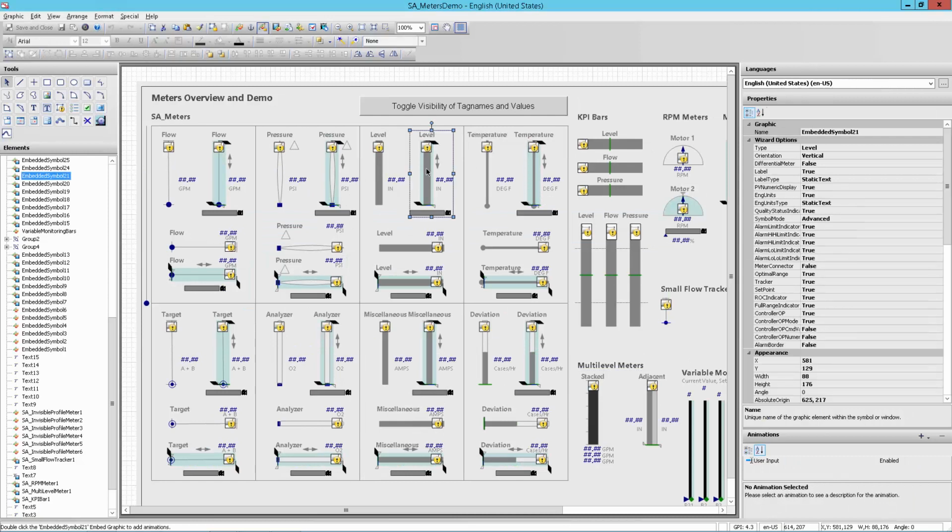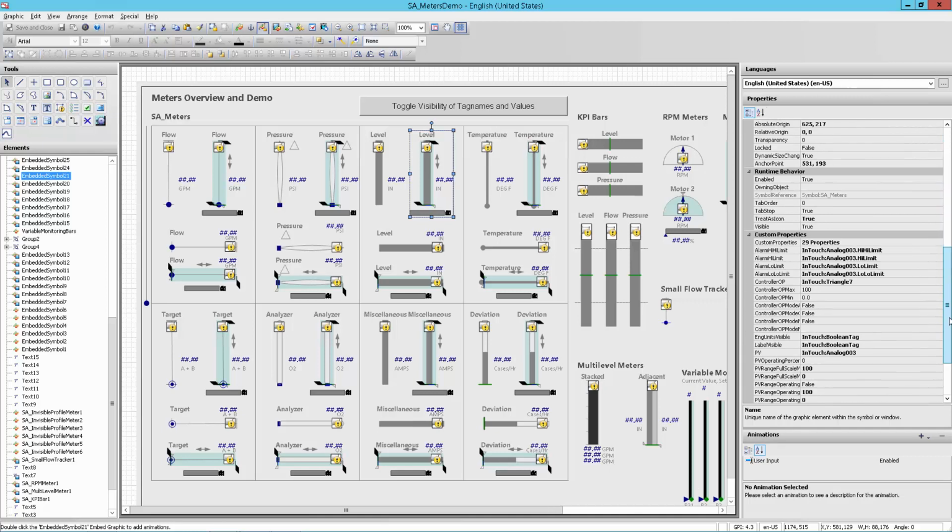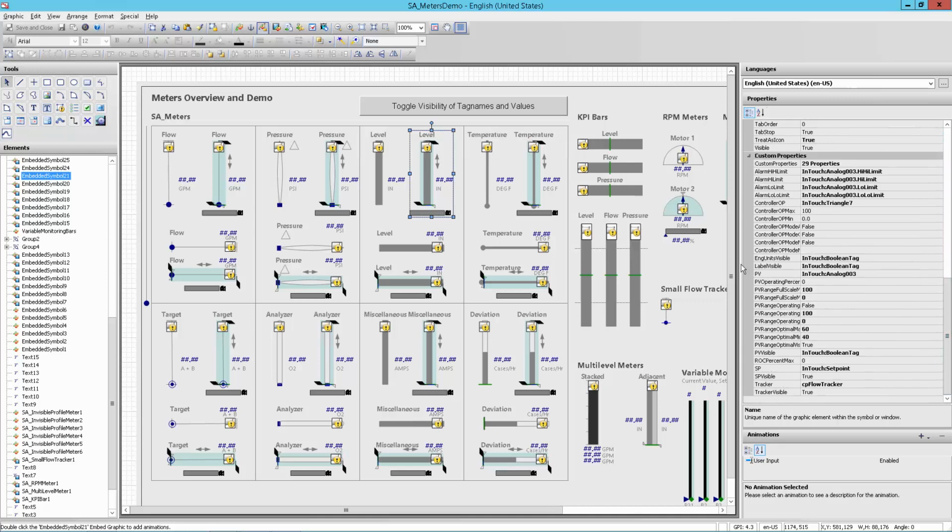How do we do that? So I'm going to take one example here, which is this level indicator. The level indicator exposes a variety of properties, and those properties can individually be turned on or off. Whether those properties are the tag name, the current value, the engineering units, you can set them all individually. And here, I drove them by one tag, but you have your choice in how you use this.